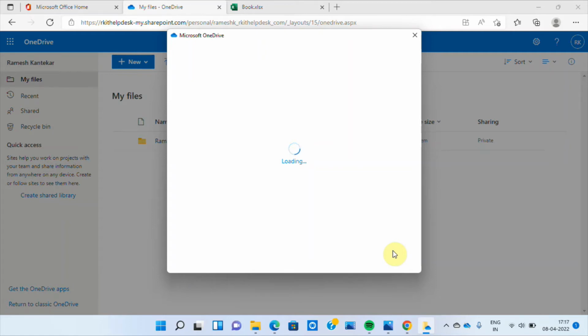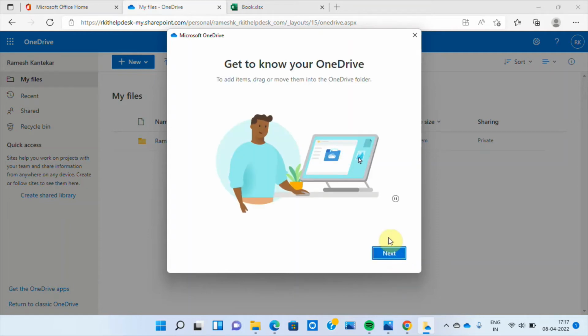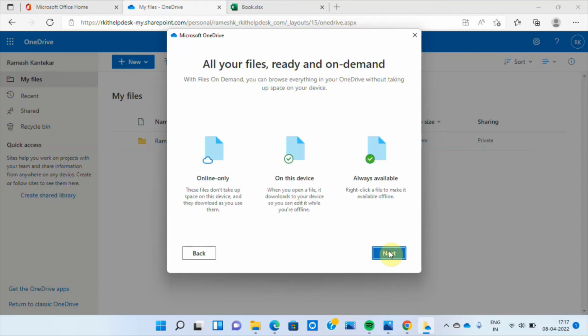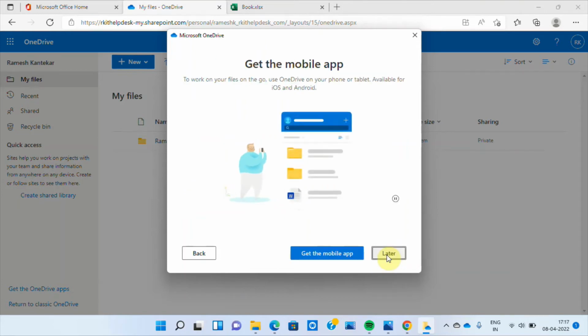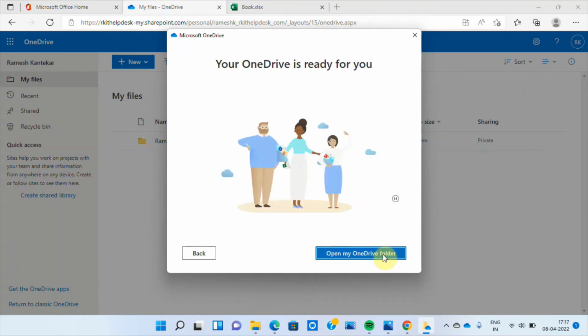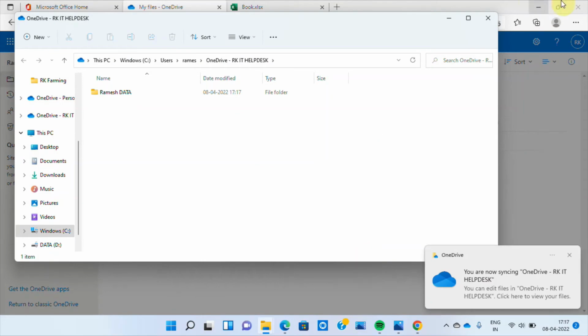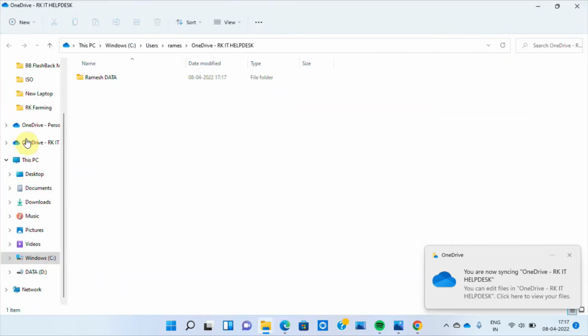If you want to change your path, you can change it. I will select the default path. Just click on next. Click on next. If you want to configure it on mobile, I will configure it later. So just click on later. Open my OneDrive. See, our OneDrive is open. Here it is.